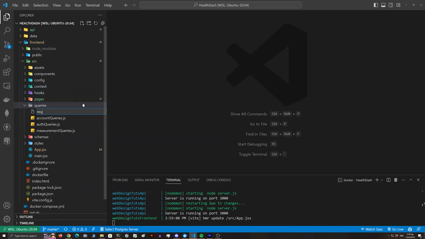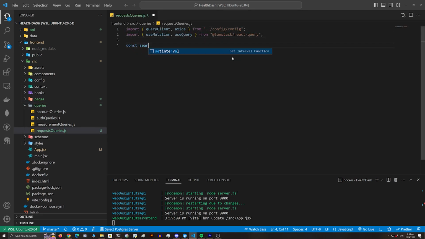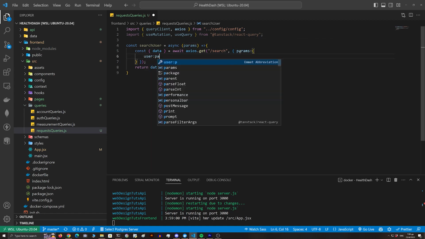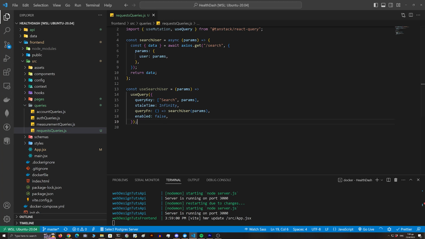Now before we build the page, let's create our mutations and queries. Of course, we're gonna create the custom hooks for all the queries and the mutations. I'm gonna paste most of them, but they are very similar. Here is the use search user hook.